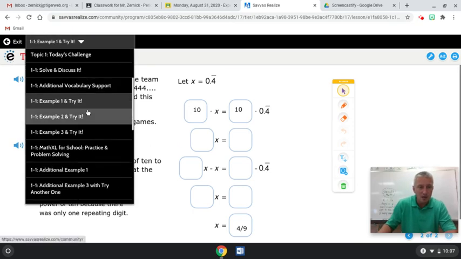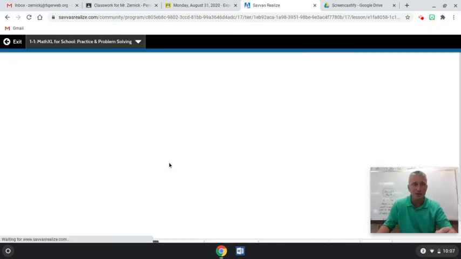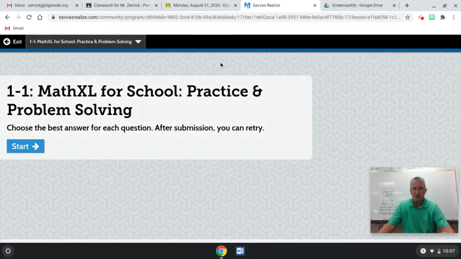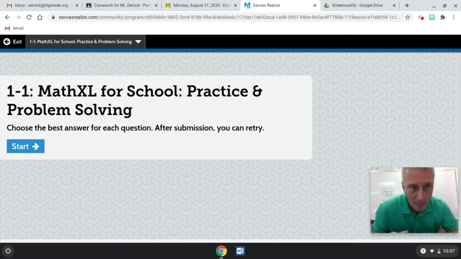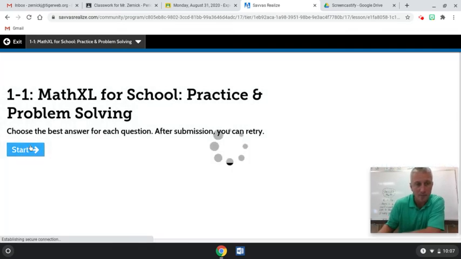Okay, the next thing I want you to look at is practice and problem solving. So another thing that you will have on yours is practice and problem solving. Now, yours, unlike mine with the drop-down menu, you will have a menu that goes across the top of your screen, and you can click on each part of that menu. So here is Math Excel practice and problem solving. I'm going to start and I'm going to do number 1 with you.